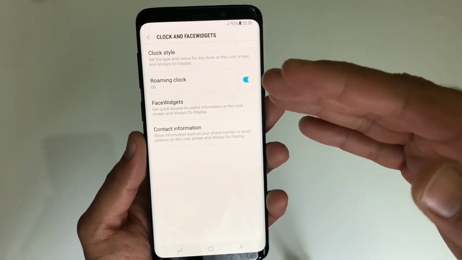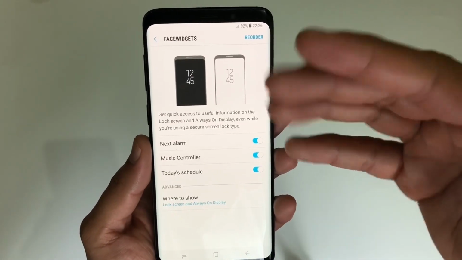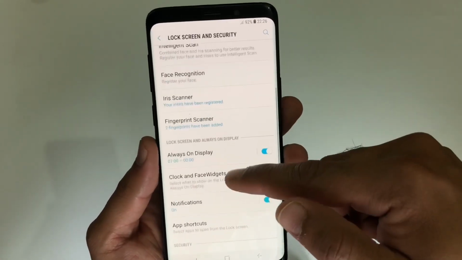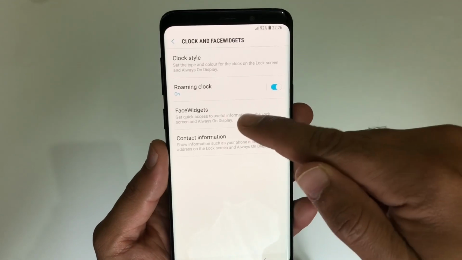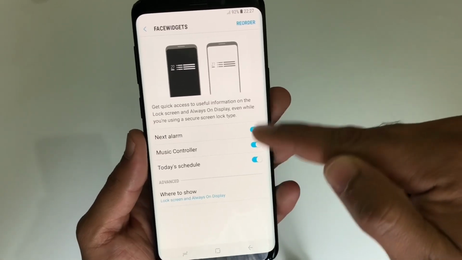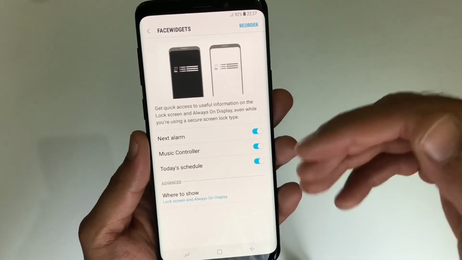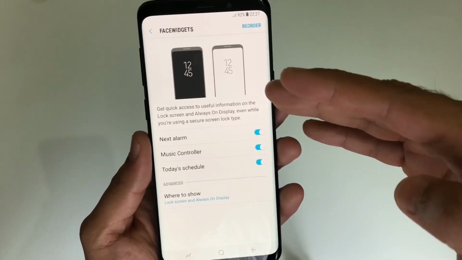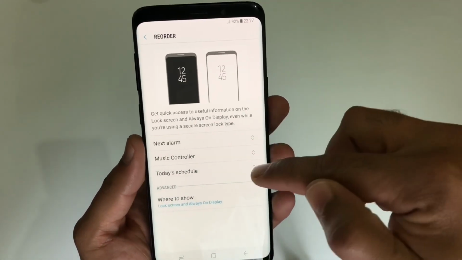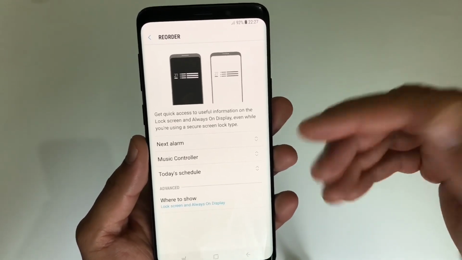Next up, related to the always on display, is the face widgets. So what do these face widgets do? Let's go into them. For this you have to go into the settings, lock screen, and scroll down to the clock and face widgets and go into the face widgets. When you are into the face widgets, you can control three different things which are available: next alarm, music controller, and today's schedule. All these things will show up on the always on display if you have enabled all these three things. And you can also reorder them by tapping this, so that you choose which one should be your priority. So you can adjust them according to your need.